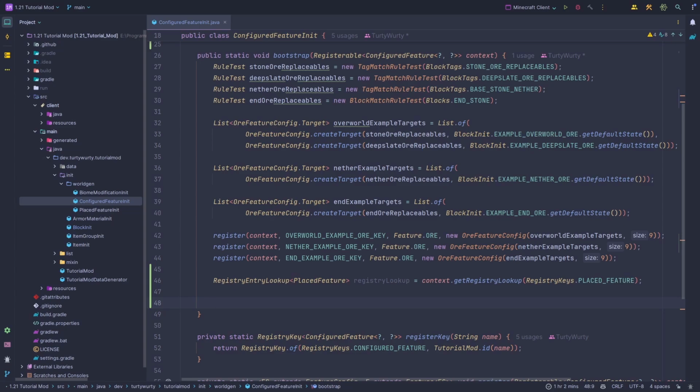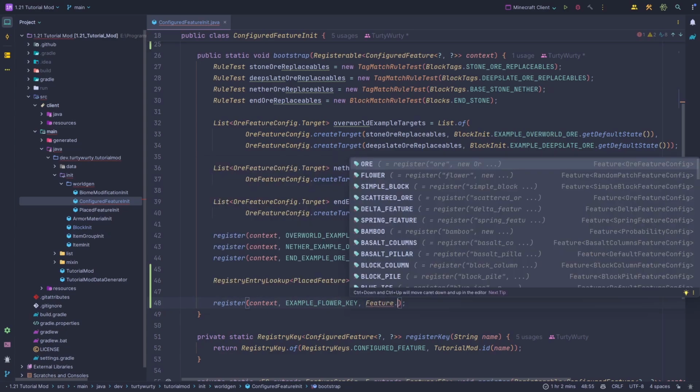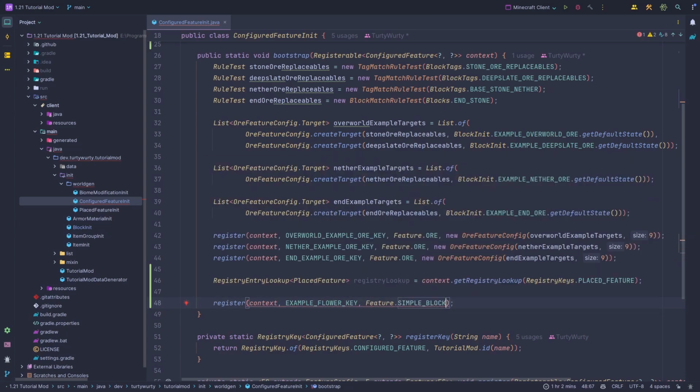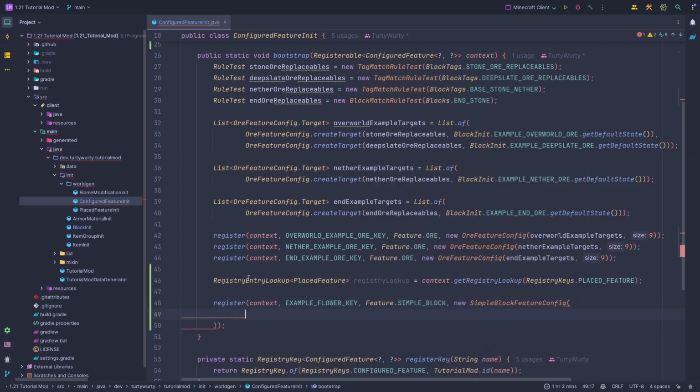Then what we are going to do is register our example flower key first. So we're going to call register, and that will take in our context. Then it will take in our example flower key. Then this will take in the feature, which is actually going to be feature.simpleBlock. Then we are going to need to provide the config that we're going to use for this feature. Now, the config that we are going to need is a new simple block feature config. And then inside of here, we need a specific provider that will be used for the block state.